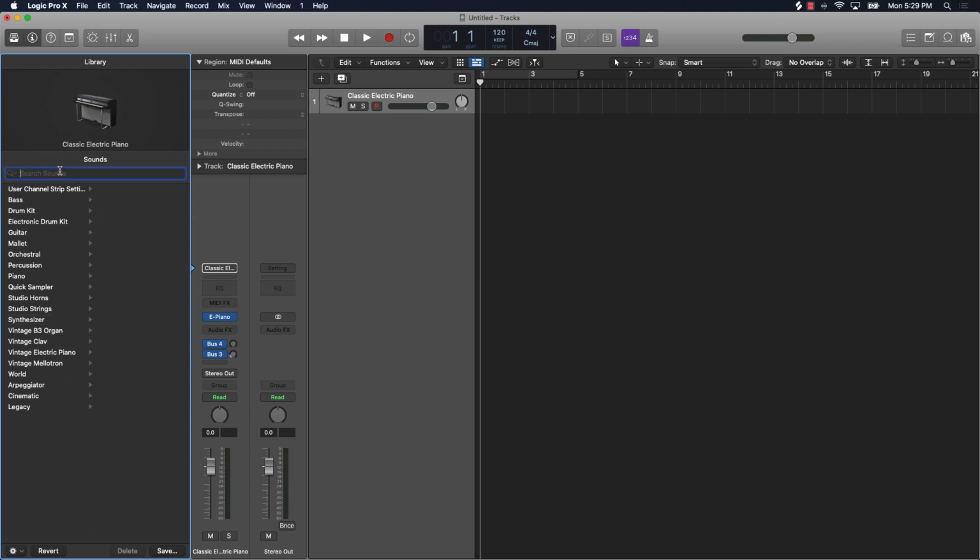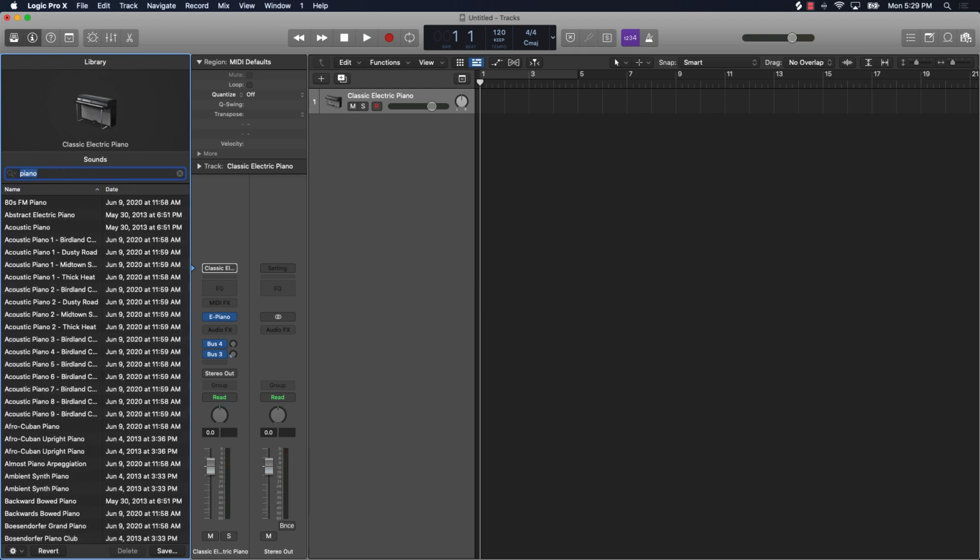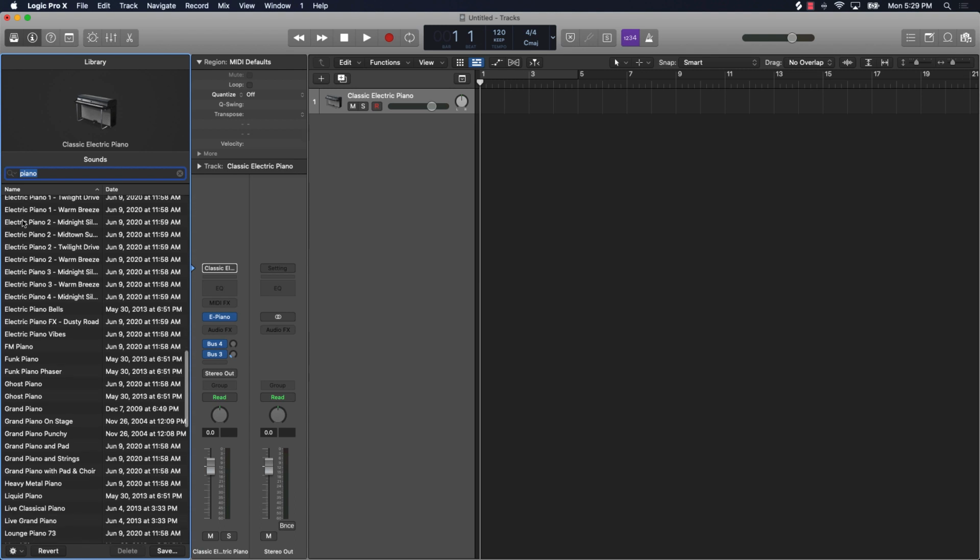But like I said, you can search for stuff. I can push piano right here. Bam, all the piano sounds come up. Pretty dope. So you just click on one, and now literally we got a piano going right here. All right, so we got sounds.